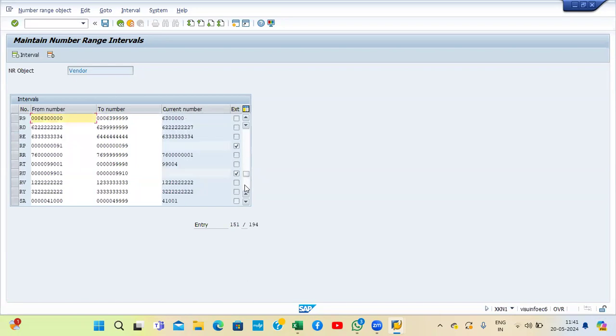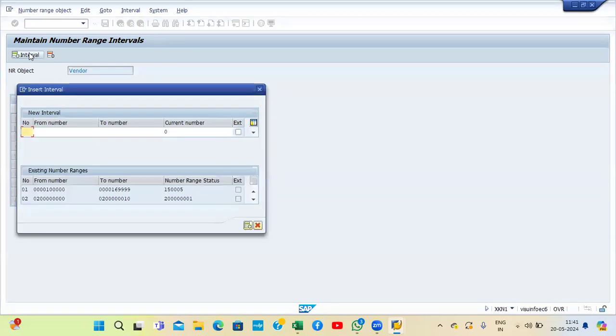Which should not be used by the system. Let's say, for example, add intervals. I will select T2 as a number range. Then the interval also should be unique. For example, I want to give 5 lakh to 5 lakh 99. So it says enter interval without overlap, which means this is repeated.